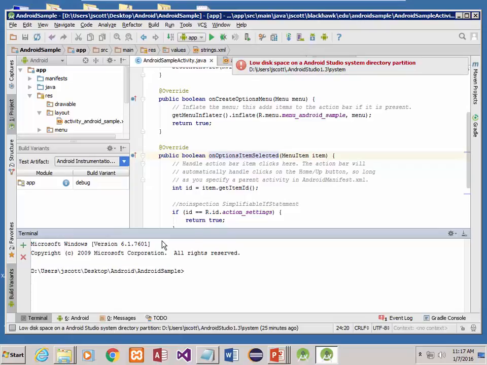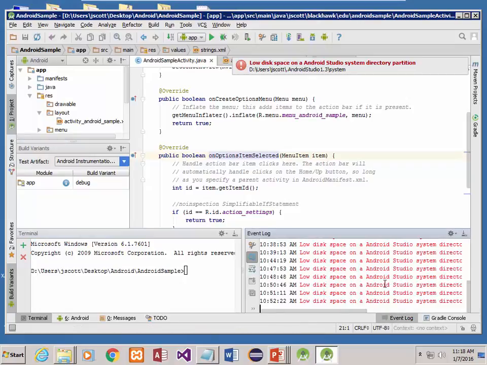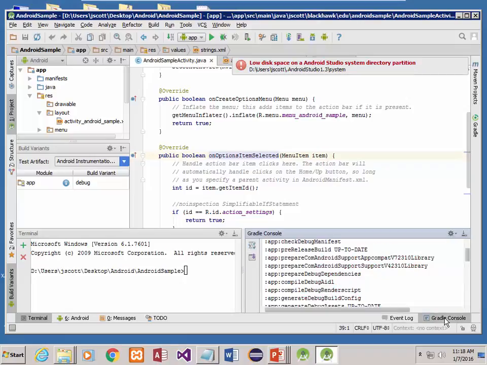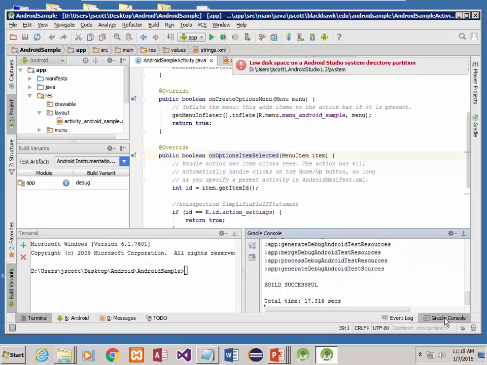Event log. Okay, I don't see either one of those, but I'm sure they're here someplace. The event log window displays messages related to events and activities performed within Android Studio. All right. There's the event log right there. I'm getting that low disk space thing. And Gradle Console is right here. It's used to display all of the output from the Gradle system as projects are built within Android Studio.